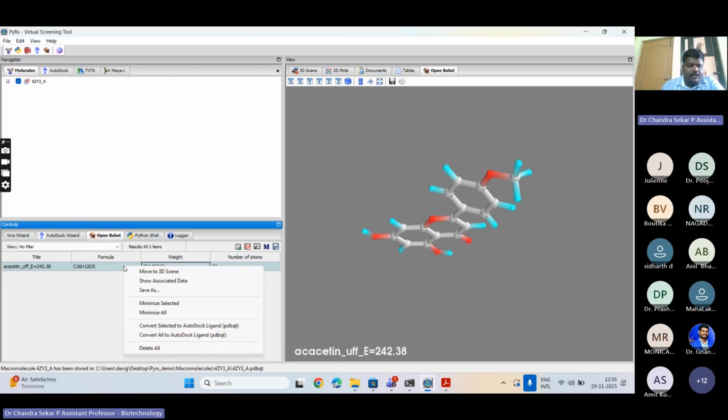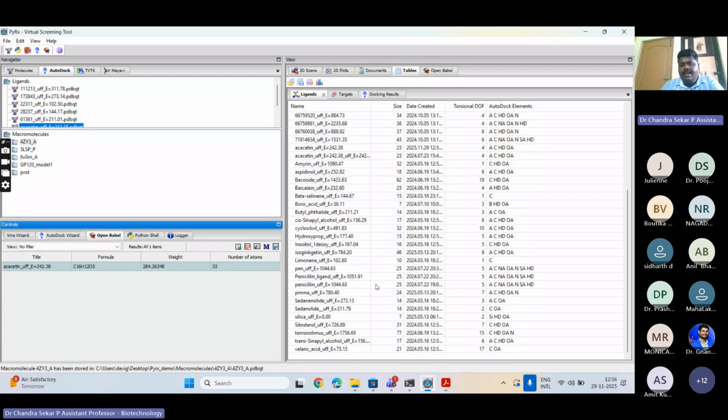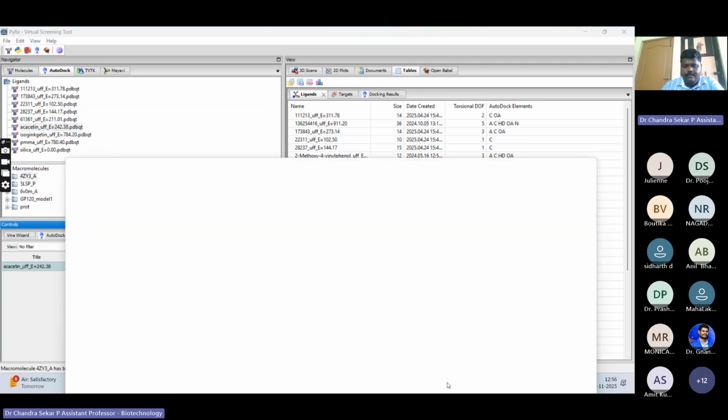Once I minimize, now I'm going to save that into a PDBQT format. So convert the selected into a PDBQT format. Can you see here? Since I have run many molecules, it's all displaying together. But in your case, if you are installing PyRx for the first time, there will be only one molecule. Clear?